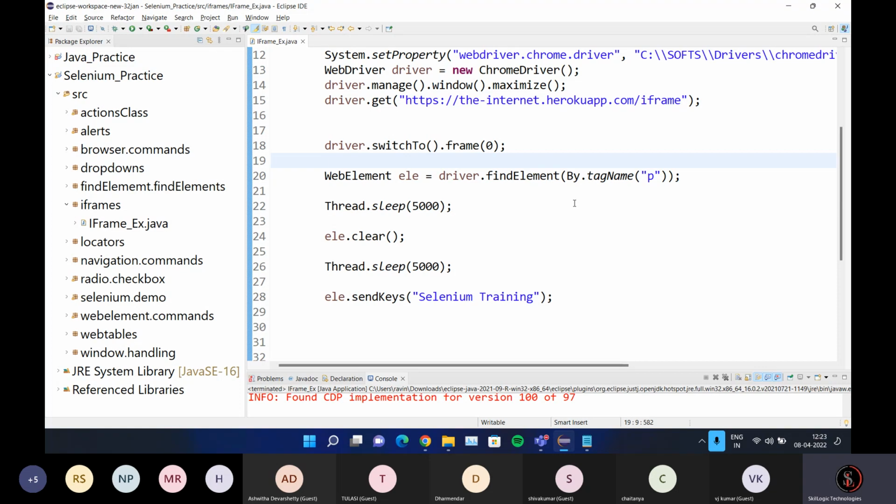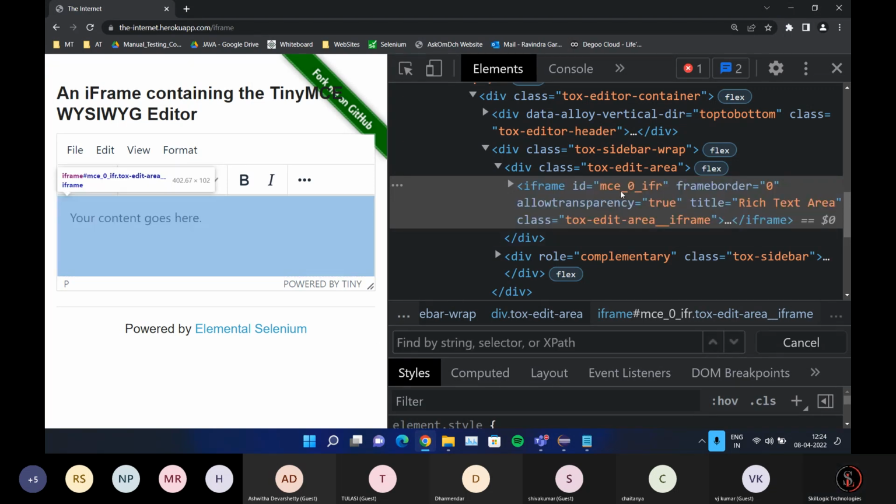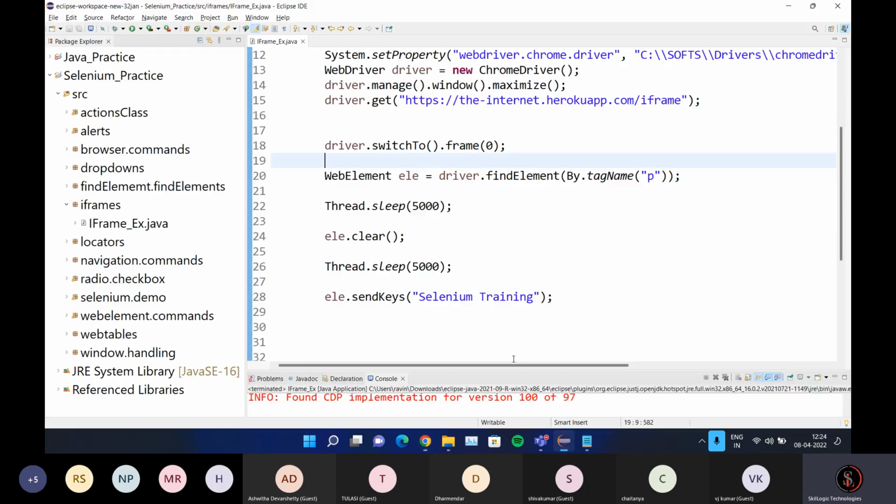The other way is using ID and name. For every iframe element, normally there is an ID associated with it. As of now, there is no name, but if you have a name attribute, you can use that also. But as of now, we have ID. We can use this ID to identify the frame and switch to it.